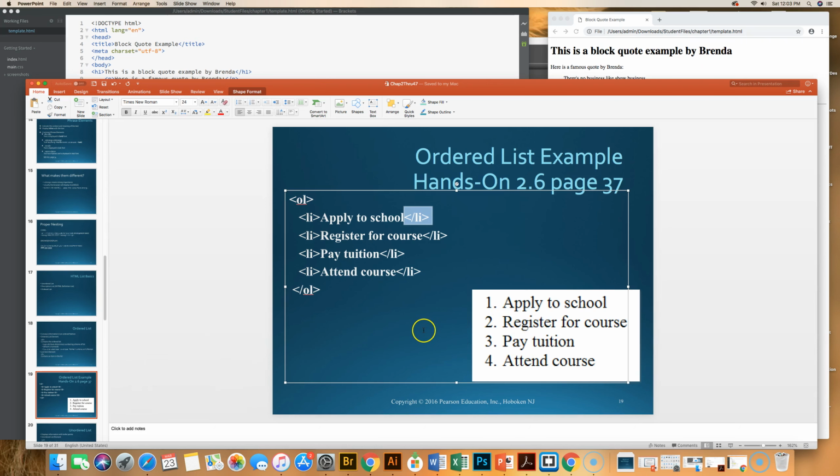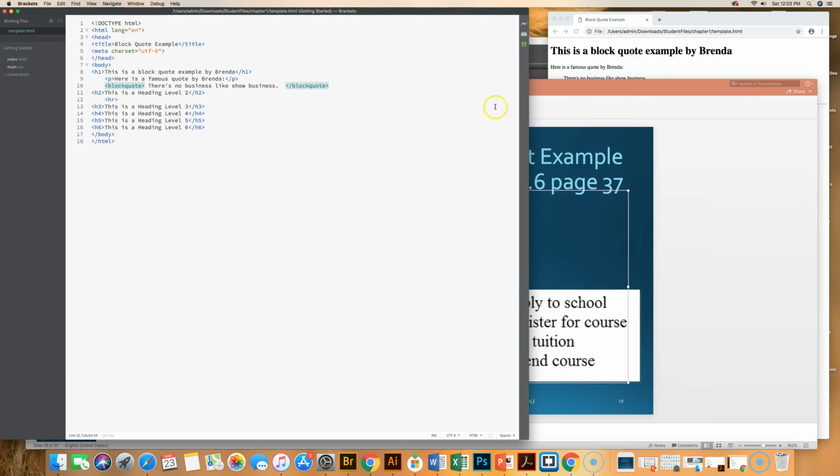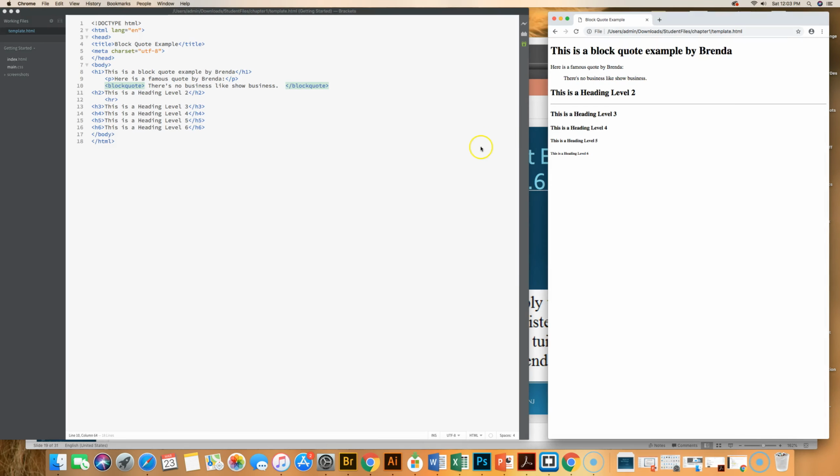So if we go to our handout, page 37, and we look at this sample, let's just change our title in the HTML page that we're working on. And let's just save this to be ordered list. When we get inside here, we could say my favorite colors could be the heading 1.